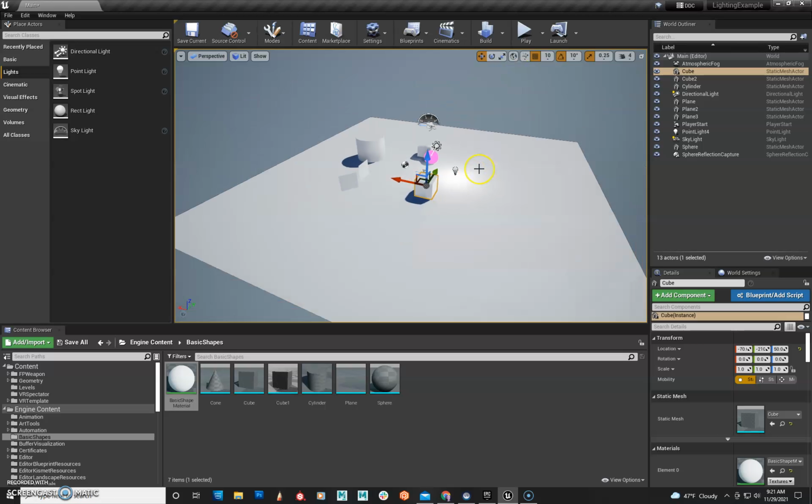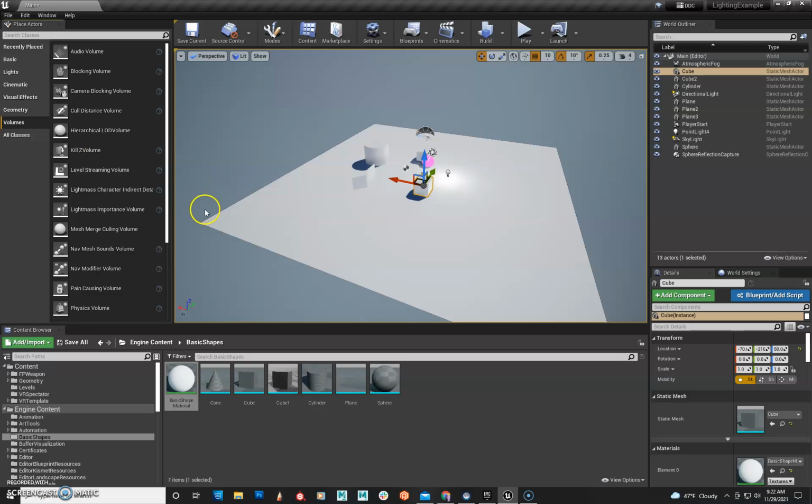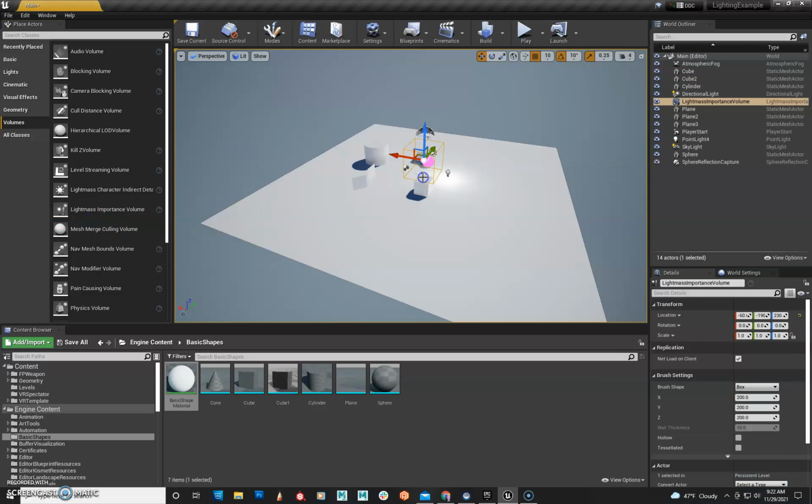And to that end, I'm going to ask that you guys bring in one more volume. We're going to bring into the scene what's called a lightmass importance volume. And then we're going to scale it basically like we did with our nav mesh stuff. We're going to scale this guy to basically enclose our entire scene.